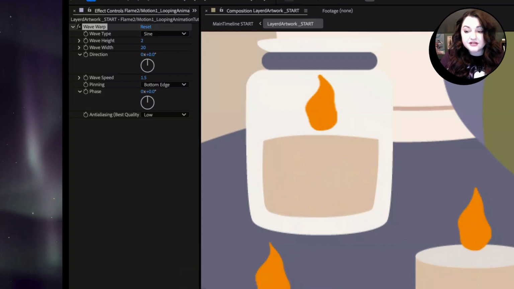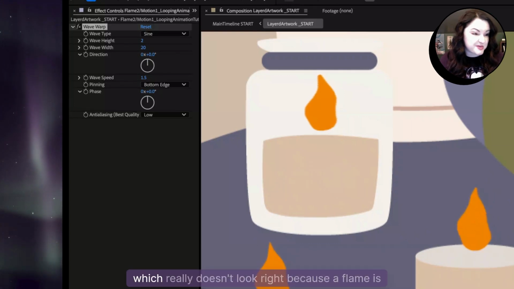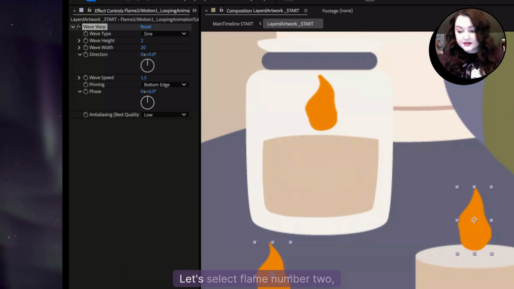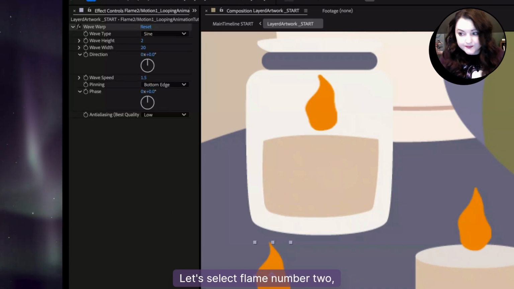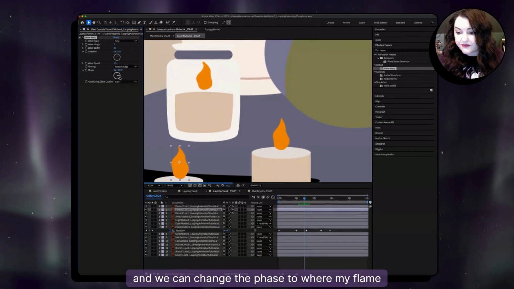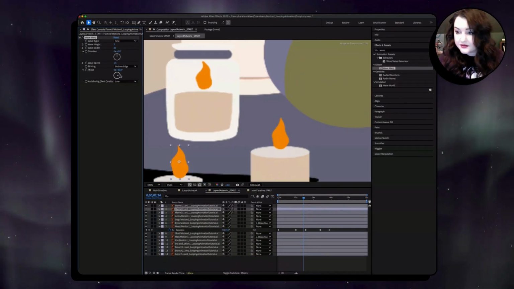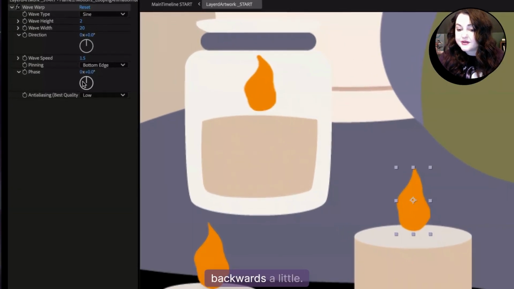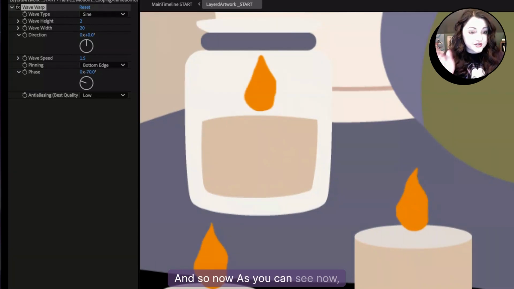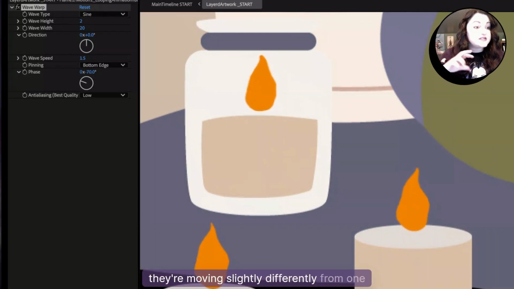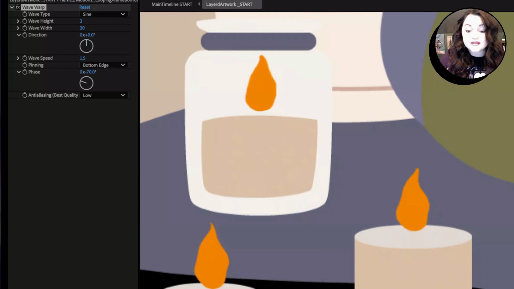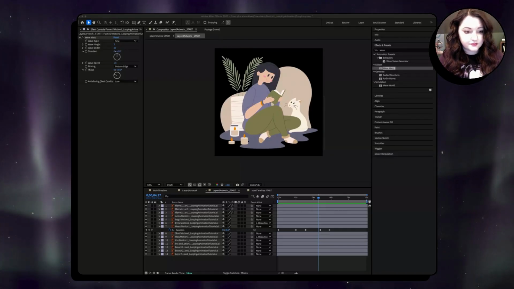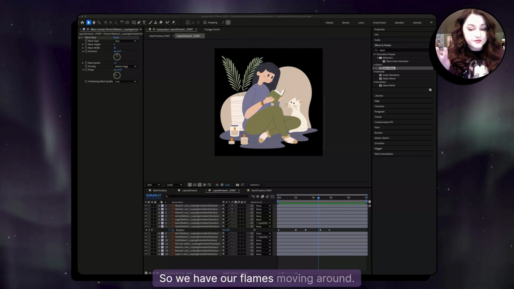Now we have a problem. See, our waves are moving perfectly together, which really doesn't look right because a flame is supposed to look random. We can fix that. Let's select flame number 2. We can change the phase to where my flame looks a little different. Same thing for the other one. Select flame number 1 and adjust the phase backwards a little. And so now, as you can see, they're moving slightly differently from one another, how we would expect a flame to move, a little bit randomly. So we have our flames moving around.